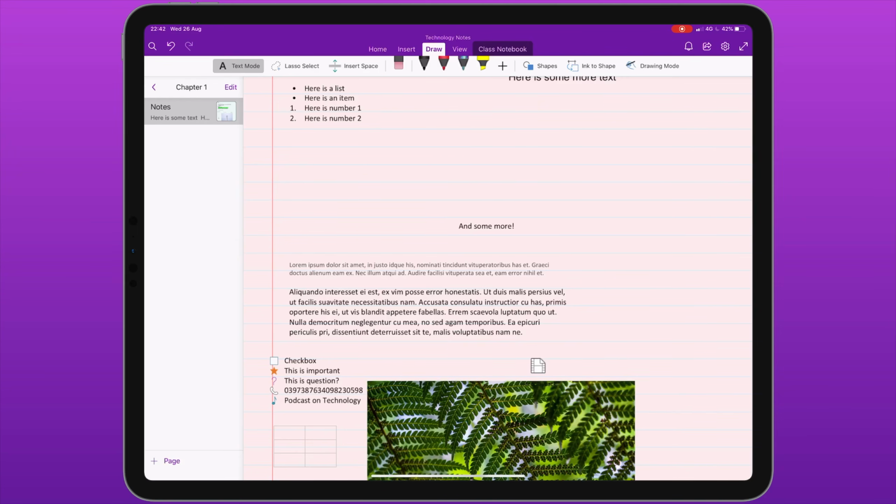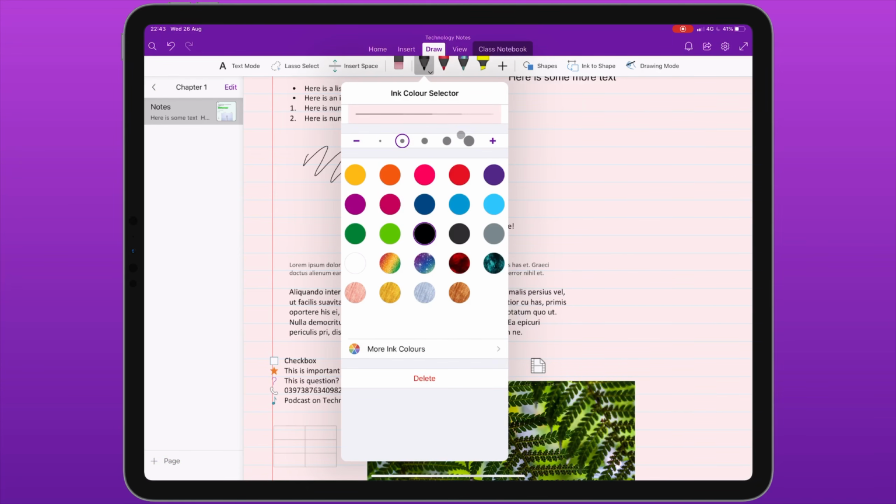I have a few pens up here already, and I can tap on the pen to start drawing. With this particular pen tool selected, you can see an arrow in the bottom right corner, and if I tap on that, I can choose the thickness of my pen as well as its colour. I can also choose a pattern, or I can choose more ink colours to really refine my selection.